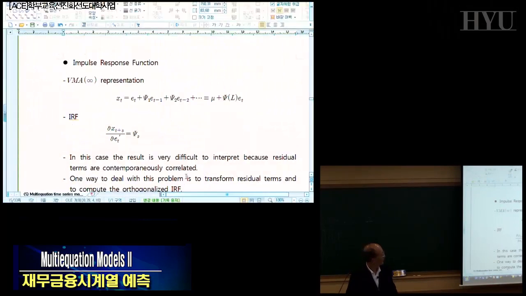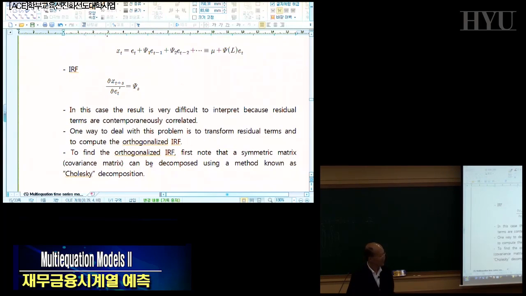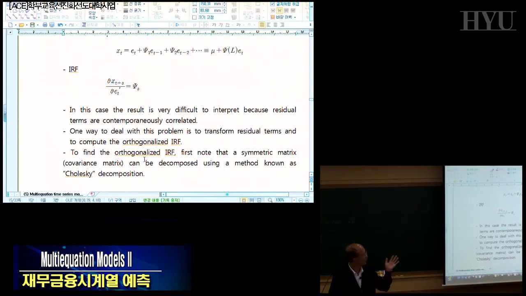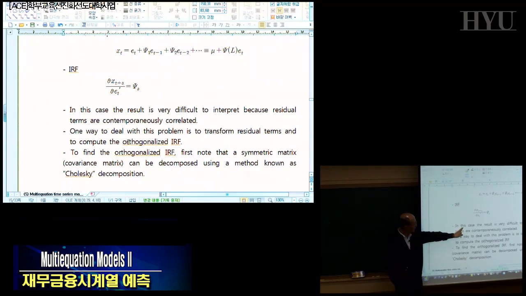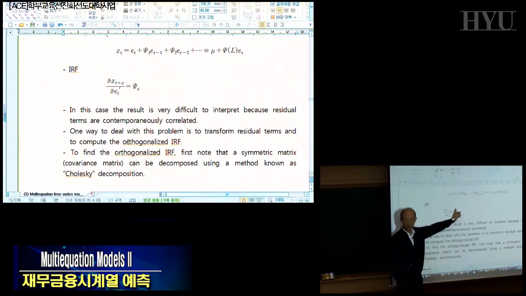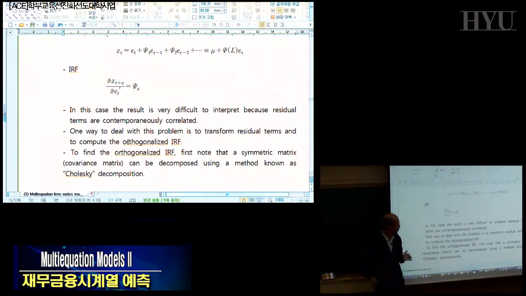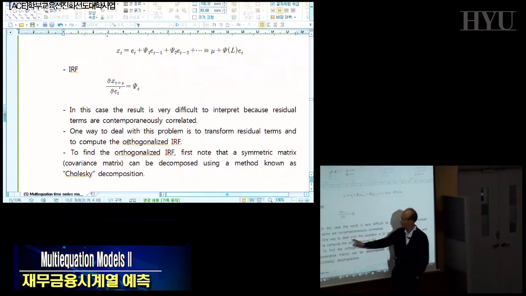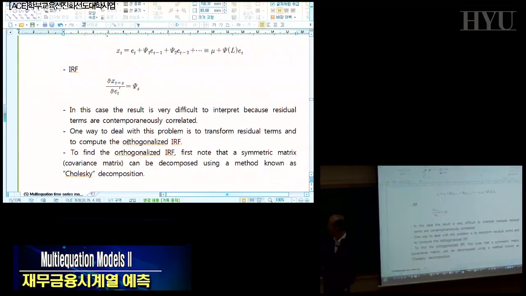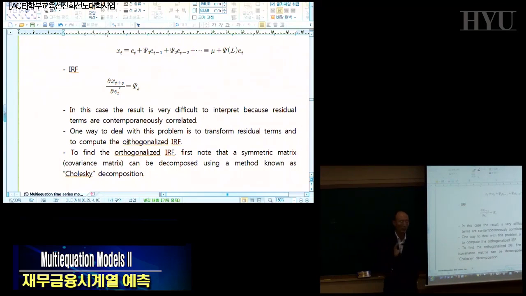But let me add a few more things here. Actually, the one you've seen in EViews is not really this thing. It has some problem. The first problem is that this result, which we call the impulse response function, is very difficult to interpret, because we say residual terms are contemporaneously correlated. What that means is, off-diagonal terms in the covariance matrix are not zero.